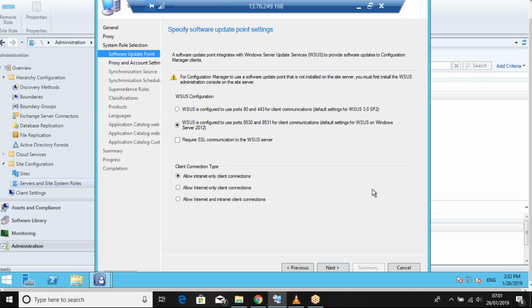And below, all our computers are intranet connected. You see, allow intranet client connections. If you have to deploy patches on the devices which are internet connected, like outside your company, then you choose the second option. If you have both types of connection, intranet plus internet, then you choose the third option. So currently we have all our computers on the intranet, so let's go ahead with that option and go next.